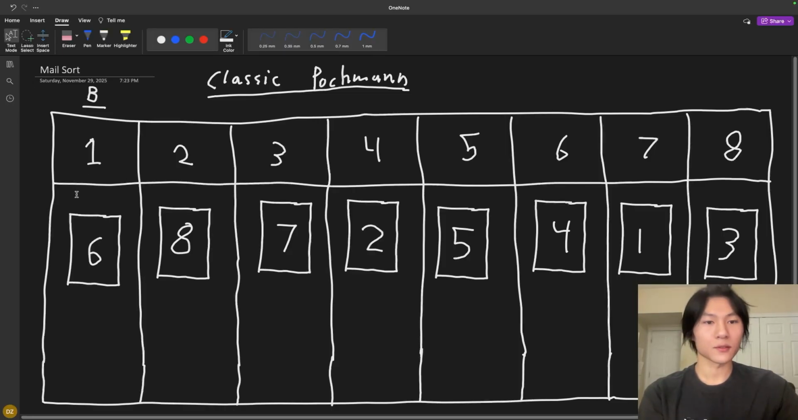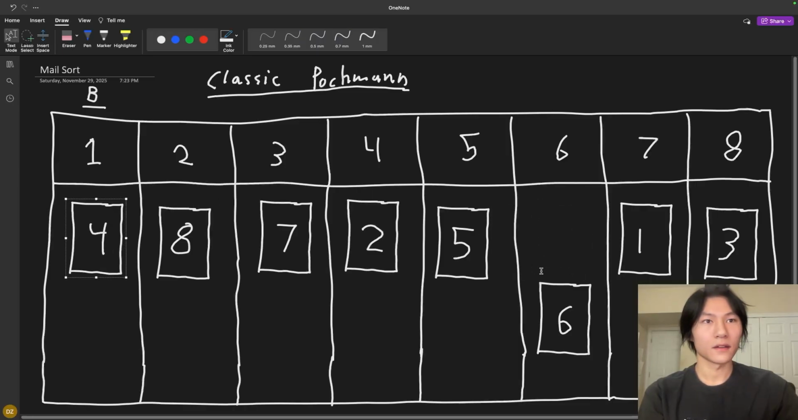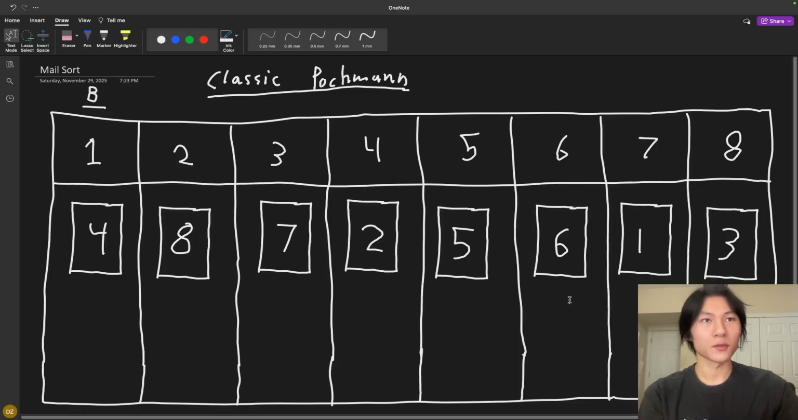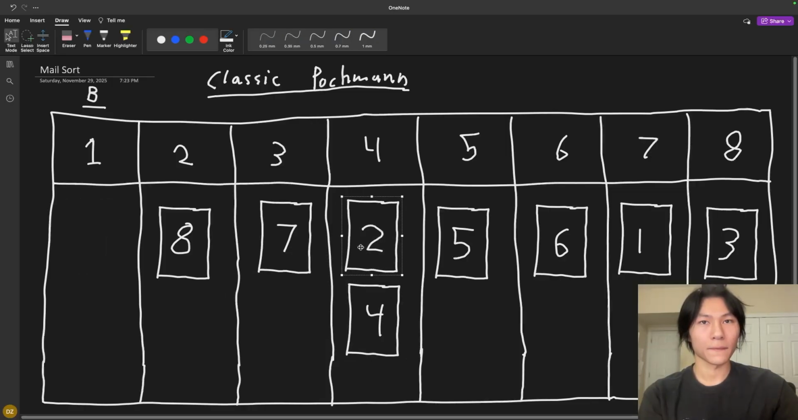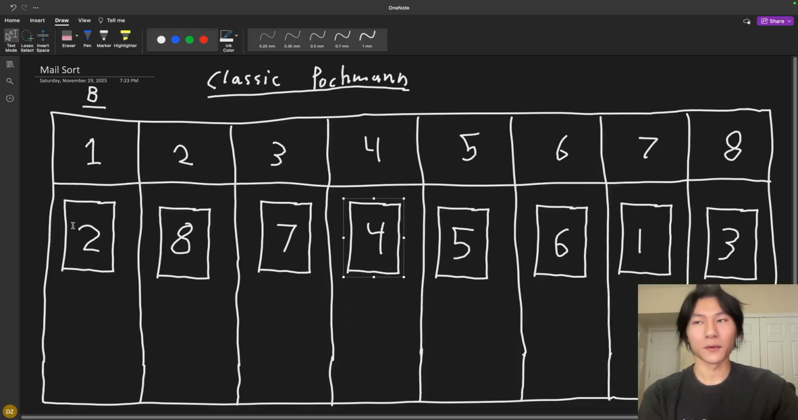We look inside our mailbox, we see the number 6 card. So without even looking at what is in 6, we don't care. We will just put that card there, and swap it. So we will swap 1 and 6. And now we'll look in mailbox 1, and we'll do the exact same thing. Now we look, there's a 4. Let's swap mailbox 1 and 4. Now we look at what is in 1. 2. Let's swap mailbox 1 and 2.